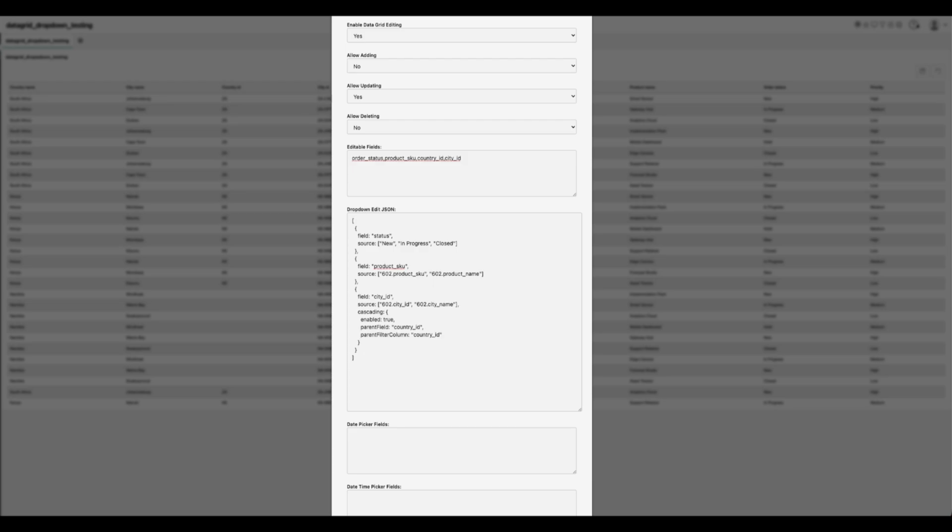Each dropdown definition starts with a field. That is the grid column I want to turn into a dropdown. Then I define a source. If the source is just a list of values, then it's a static dropdown. If the source points to data model fields, then it becomes a dynamic dropdown. In that case, the first value is typically what gets saved, and the second value is what the user sees.